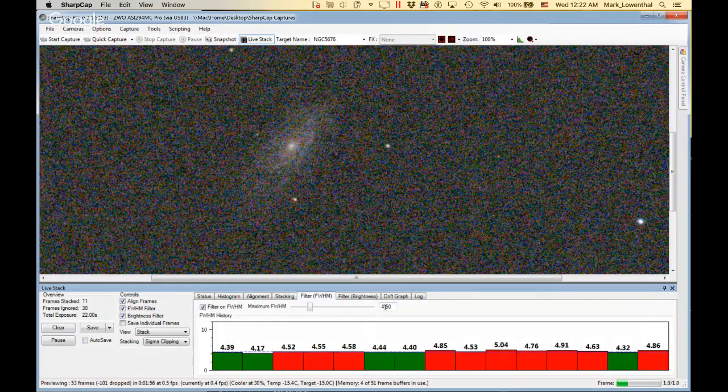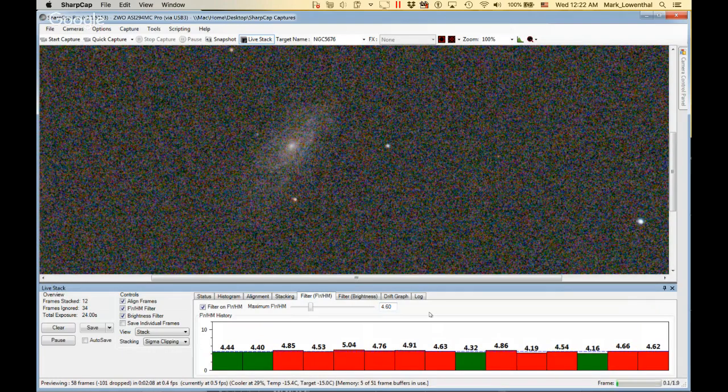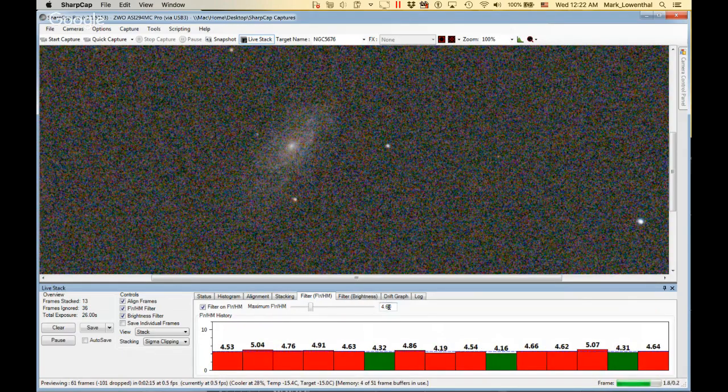Okay, I'll fudge it up a little bit more. 4.5 pixel star images maybe is a little bit too small, so it'll allow stuff a little bit larger to pass. Maybe 6.5. There we go.